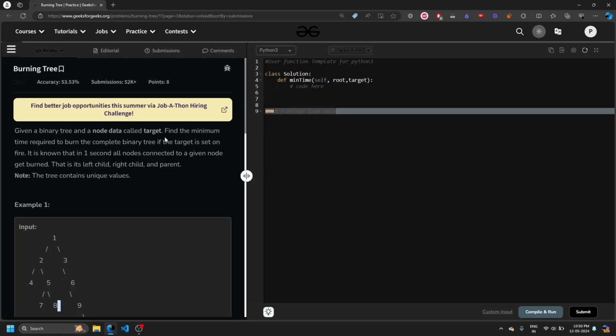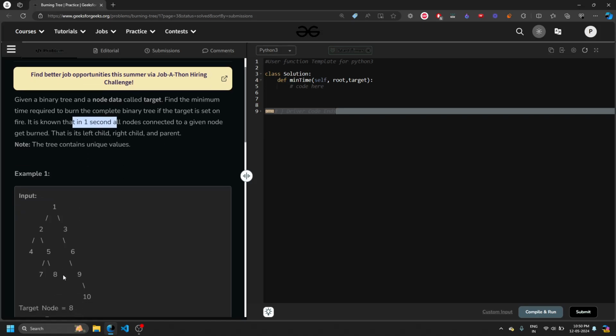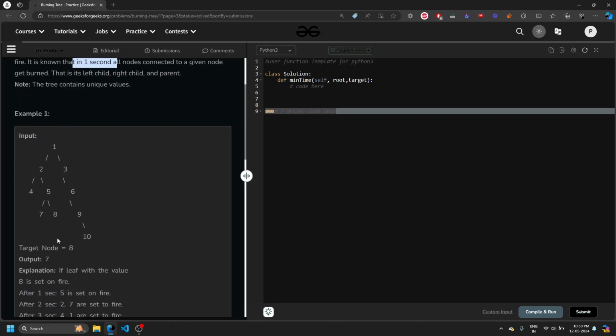Find the minimum time to burn the complete binary tree if the given target is on fire. Every node takes 1 second to burn, and the fire spreads to all the connected nodes. For example, if the target node is 8 over here, then 8 will be set on fire. After 1 second, 5 will catch fire because 5 is connected to 8. After 2 seconds, 7 and 2 will catch fire because 5 is connected to 2 and 7.